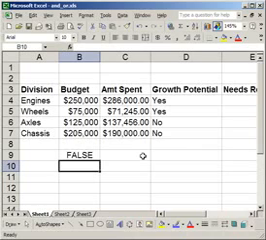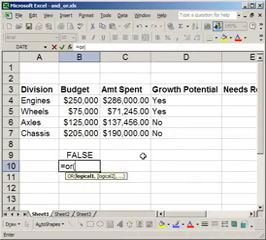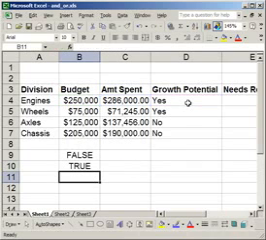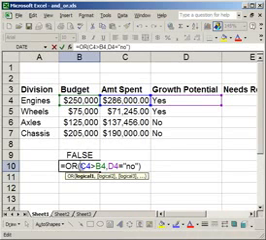But if I make one of these comparisons false, so growth potential, if that equals no, then I hit enter, the statement becomes false. Now the OR statement, if I do equals OR, open parentheses, make the same 2 comparisons, amount spent greater than budget, comma, does growth potential equal no. Now when I hit enter, it returns true. The OR statement returned true because one of the logical comparisons was correct, whereas the AND statement returned false because one of the logical statements was incorrect.